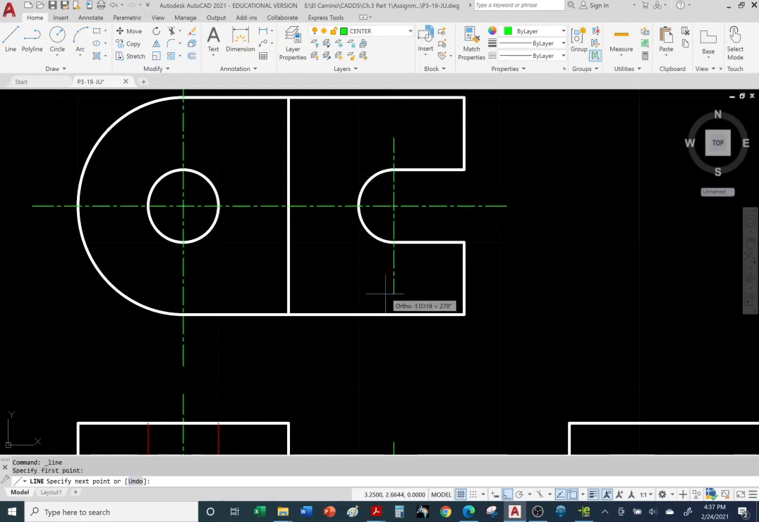Now notice how as I move the cursor left, down, right, etc., it's only trying to create a horizontal or vertical line. If I did not want to create a vertical or horizontal line, I can turn off ortho. As you can see, if I wanted to go at a different angle, you can turn it off. But if you know you're going to create a vertical or horizontal line, then turn it back on. So now it's forcing me to go vertical or horizontal.